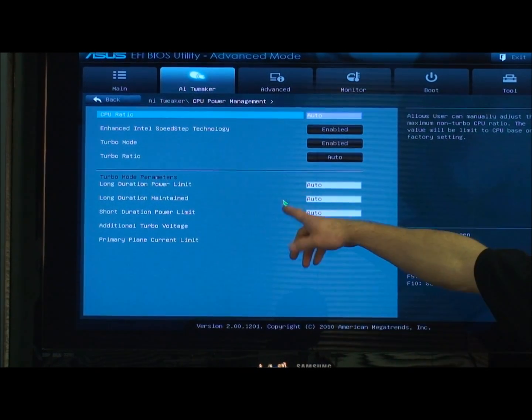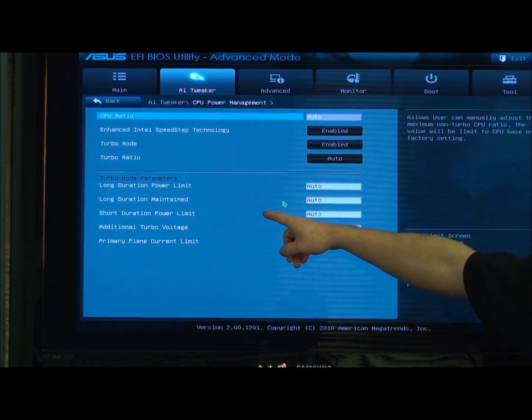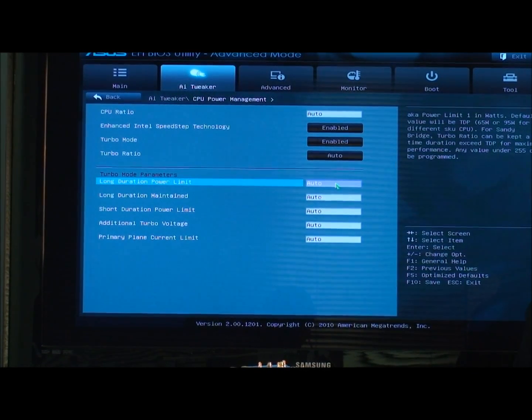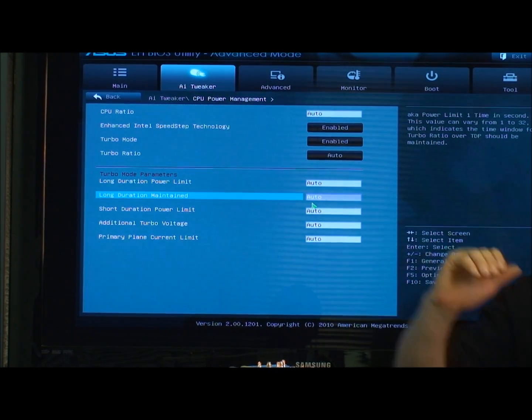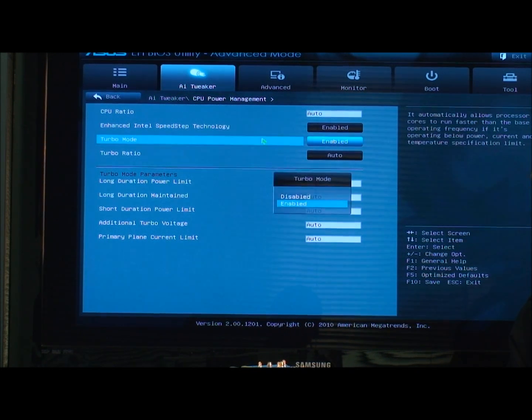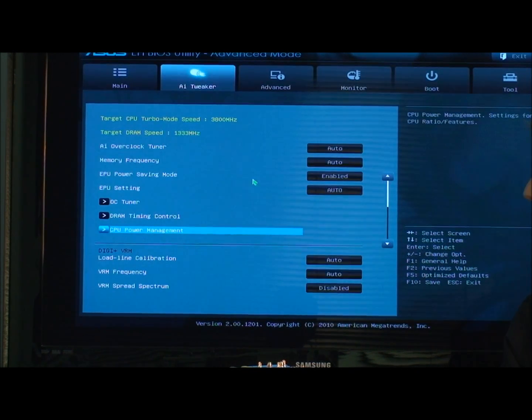Now this is cool. Look at this, turbo mode parameters. So you can set the power limits, okay, in terms of the TDP. So how many watts of TDP? You can set the time limits for when your CPU is actually gonna turbo up and turbo down, so that's pretty neat. And then you've got all of your standard stuff here, like the CPU ratio, the turbo ratio, the turbo mode, whether it's on or off, as well as Intel SpeedStep.